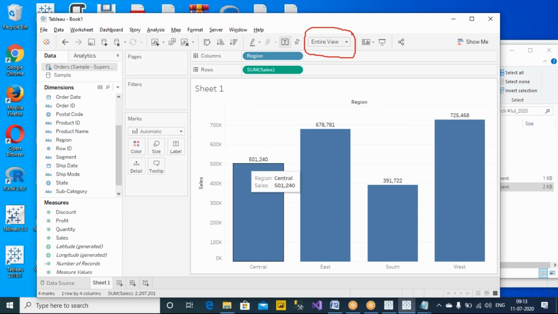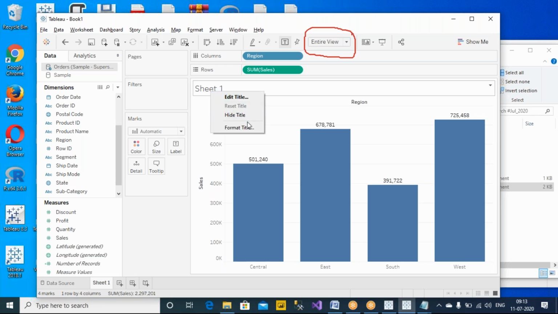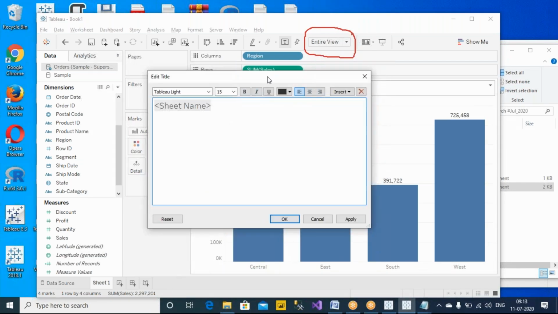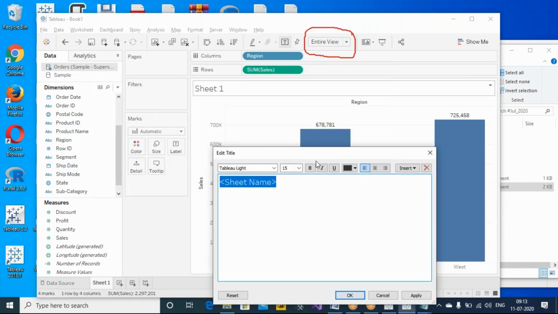All right, so the first basic report which we are generating uses one dimension and one measure, and this is how we are trying to build it. And let's change the name of the sheet here. All right, so how to change the name of the sheet? Right click and edit the title, and let's say here, what is it that you are trying to show?